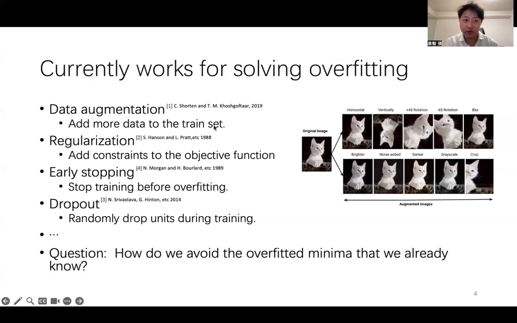Currently, there are many works for solving the overfitting problem. Firstly is the well-known method named data augmentation. It uses some transformations to add more data to the train set. For example, if originally we have an image of a cat, we can apply a horizontal flip, vertical flip, or some rotation. We can even change the color channel of this cat, because this type of transformation won't change the meaning of the cat. So by this kind of transformation, we enlarge our dataset by 10 times.